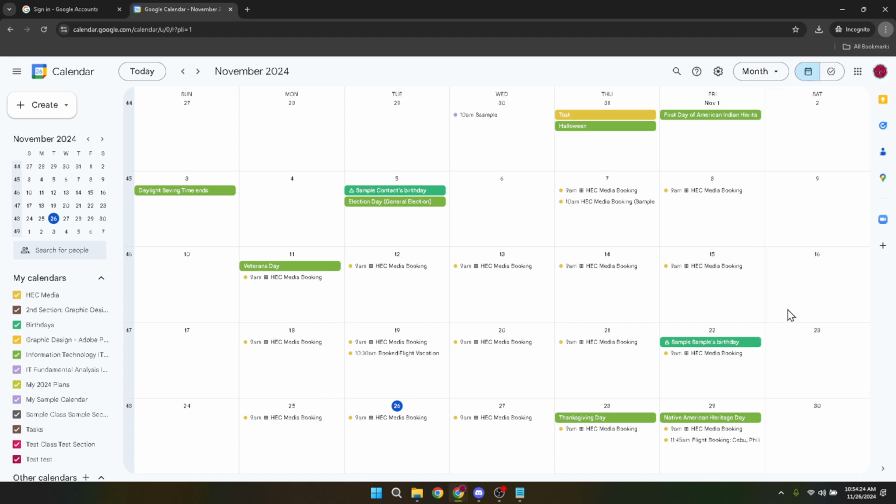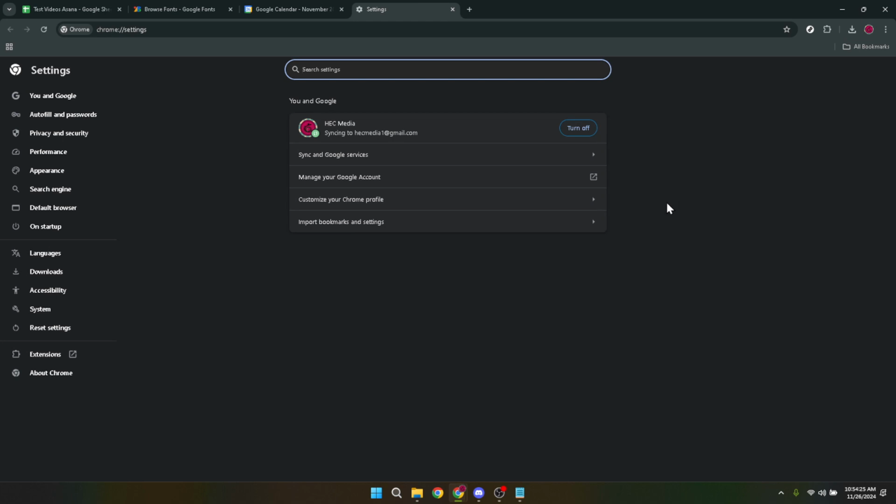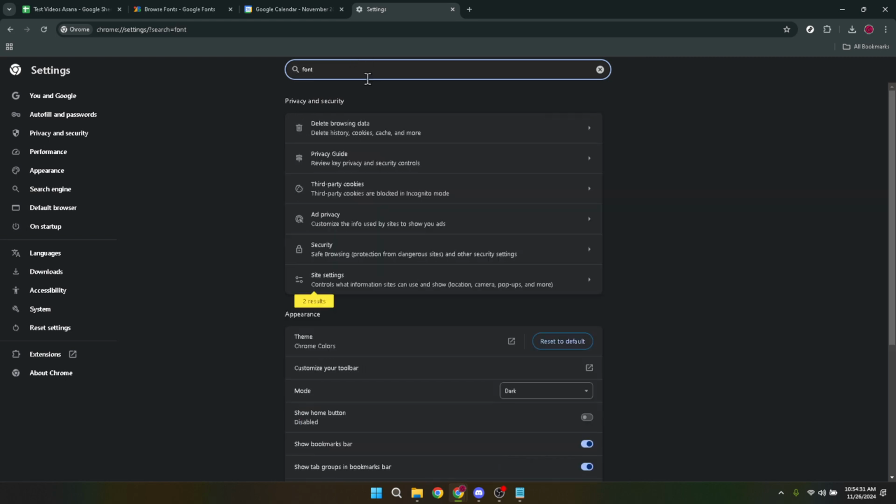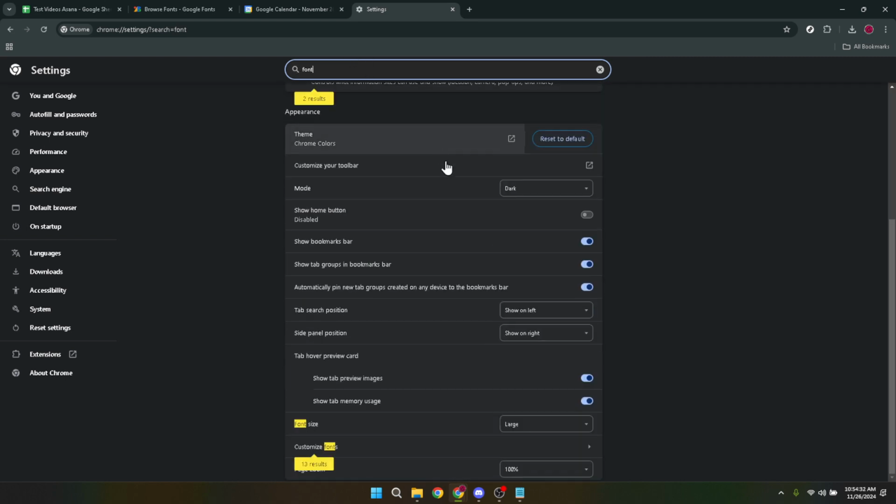In the settings menu, there's a handy search bar at the top. Use this feature to search for fonts. By typing in fonts, Chrome will automatically highlight and navigate you to the relevant settings without having to scroll through menus. Look for the option that says Customize Fonts. It's usually a bit down the page, so you might need to scroll slightly.